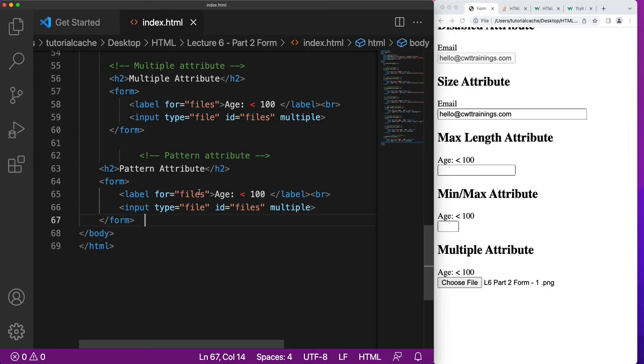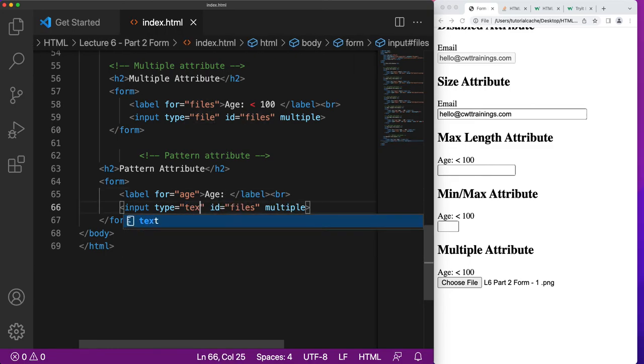Okay, so for example, if we are writing the numbers, or the digits, then we can say that this is the value and the pattern. For example, for emails, we validate that the email should always be correct, or the numbers should always be correct. At that time you use the patterns. So for example, if you want only numbers inside the value, then we can say age. Age is the field type, should be text, it will work with text. And we can say the ID as age as well.